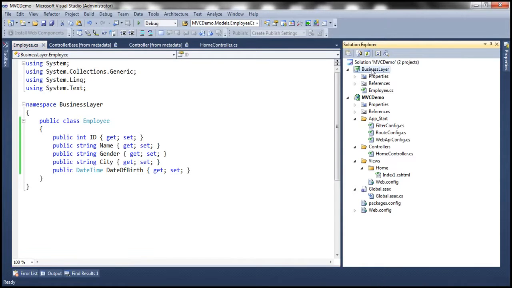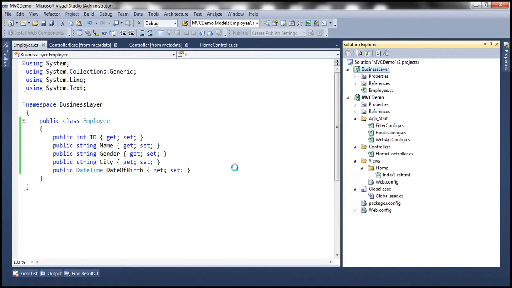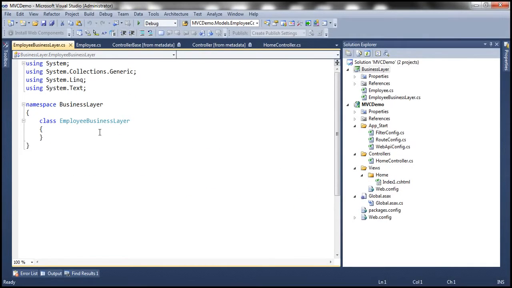Now I'm going to add another class file, and let's call this employee business layer. This class file is going to contain all the logic related to employee, all the business logic. Let's make this class public. In reality, this layer is going to have the business rules and validations, the business specific logic basically. But for the purposes of our demo, we're not going to have any business logic here.